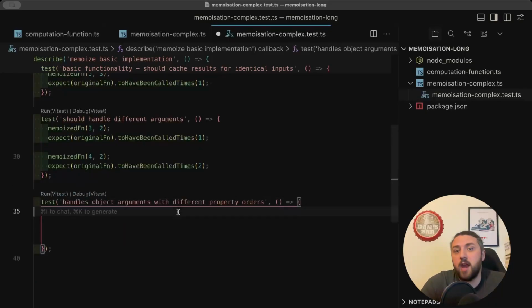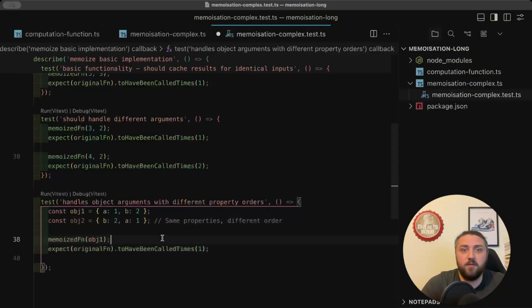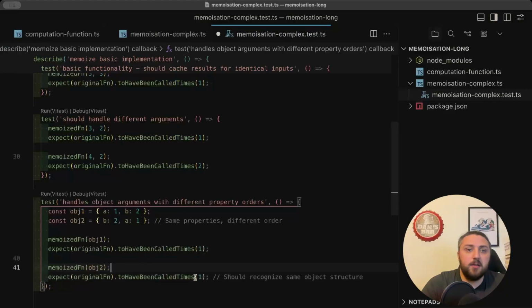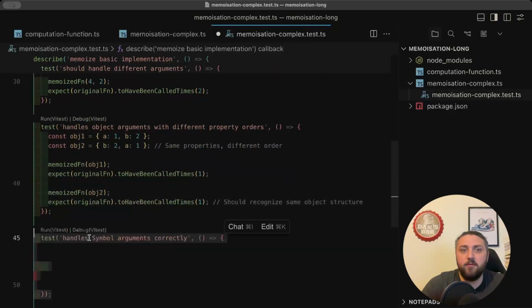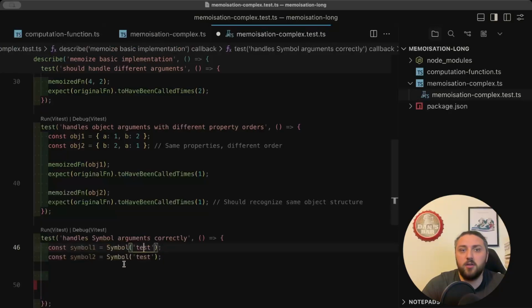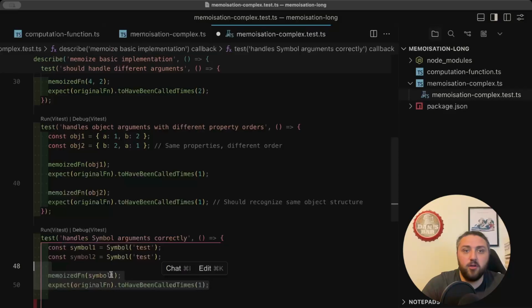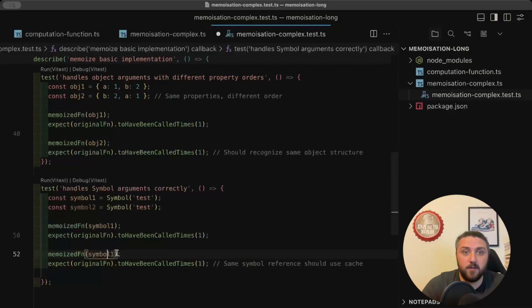First, what if we have objects as arguments? And what if these objects are the same, but with the keys in a different order? Our Map and our stringify are not going to work well with this use case. So then let's think of another use case. What if instead of objects, we actually have symbols? Symbols are very popular in JavaScript. You can use them for different things. So if we're using symbols, our Map implementation is also not going to work.